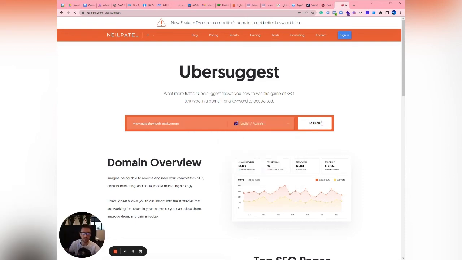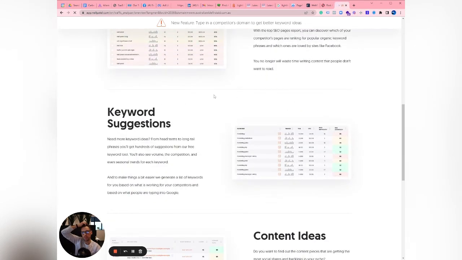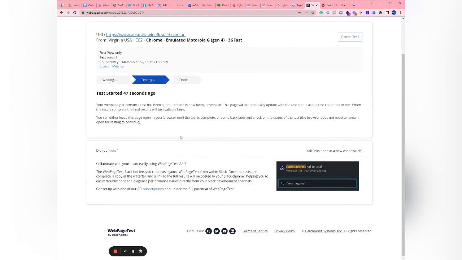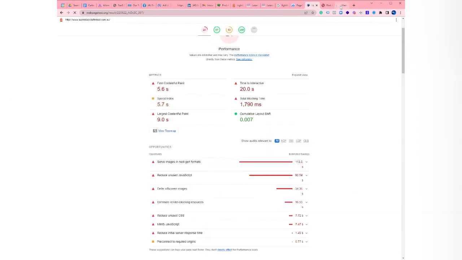Put that there and do a search, and they'll give you a domain overview. They might give you some keyword suggestions. They'll give you a couple of different things. So it's very interesting. Have a wee looky. So let's go back here. It's still testing and it's taking a bit long, so we might disregard that for now.